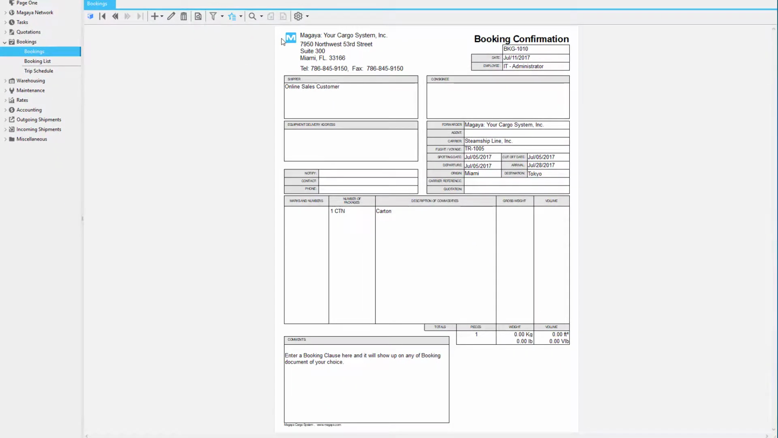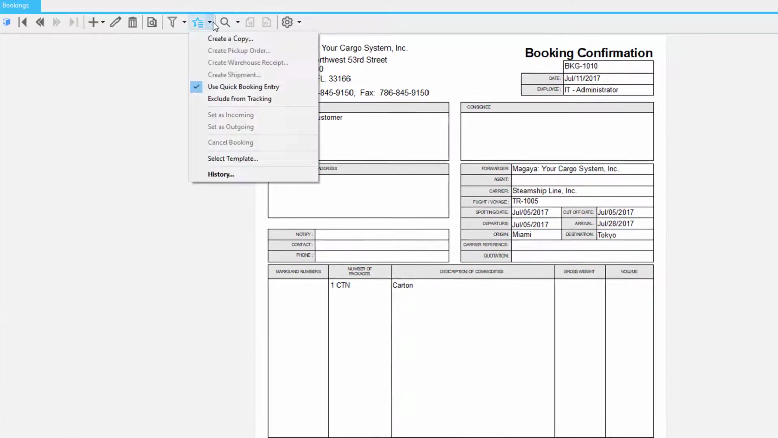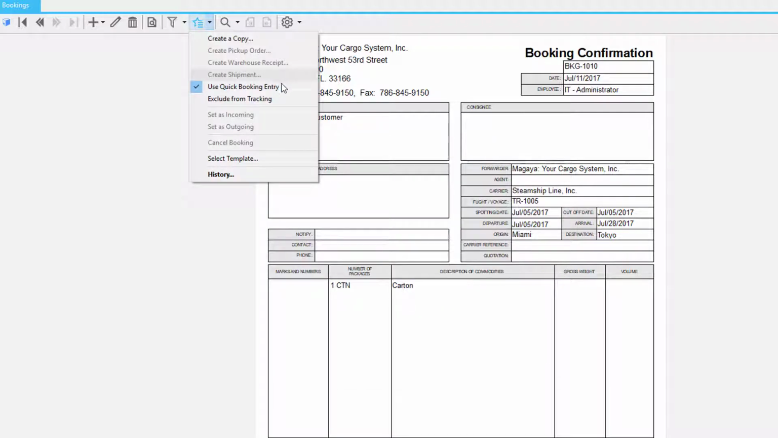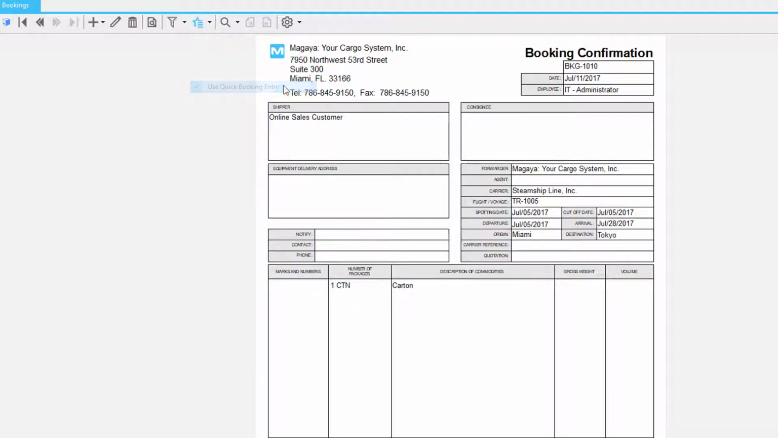There are two main types of bookings in Magaya. If you click the Actions button, you'll see the first one called a Quick Booking. The Quick Booking is designed to create a booking very quickly. If you want more information on your booking, you can uncheck this, and then you can select your template. The one with more information is called a Standard Booking. Let's go ahead and uncheck the Quick Booking entry, and then click Add Air Booking Import.